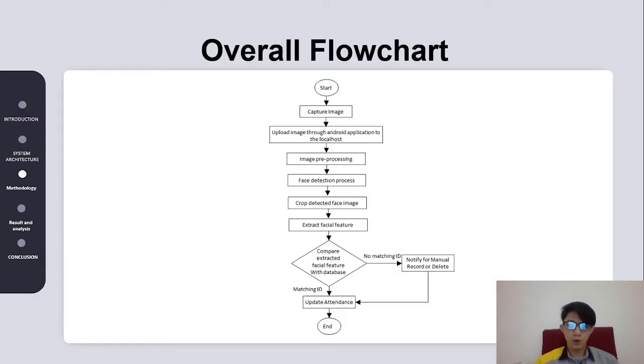This is the overall flowchart of the system, which started with image capturing by the user, upload of the image through the Android application to the localhost directory, image pre-processing by the system when it detects a new image in the localhost, face detection and cropping of detected faces by the phylogenesis algorithm, extraction of face features by the HOG, and comparison of extracted facial features with the database, updating the attendance if there are any matching IDs, and if there are no matching IDs, it will notify the user for manual recording or deletion of the attendee.